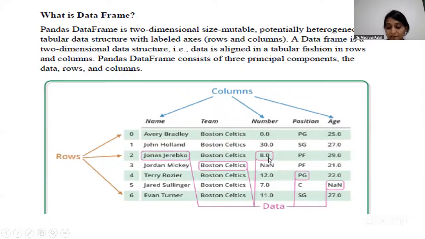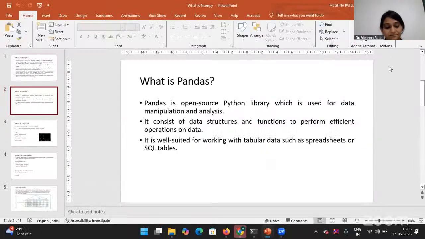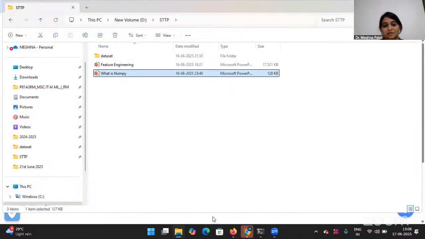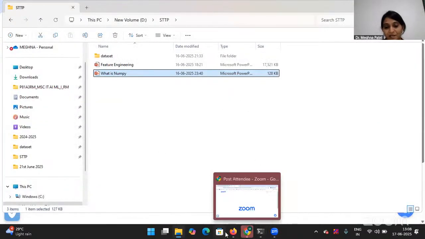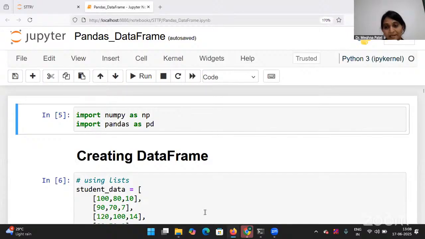Now we are going to work practically on the DataFrame. Writing the code will take too much time, so I am going to show you each and every thing with the code I have already written here. I'm just going to run it and explain it to you.